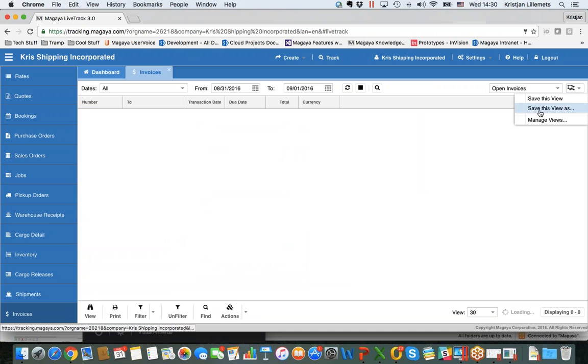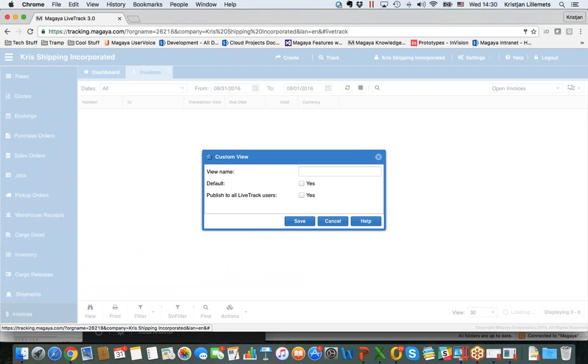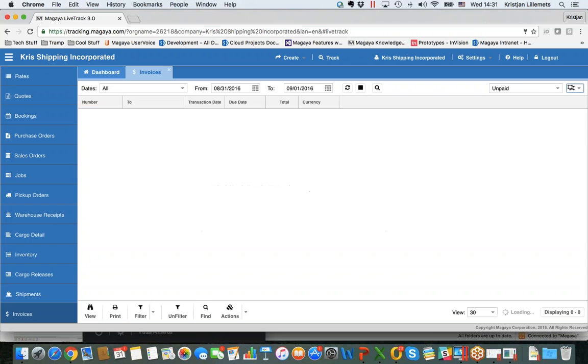So now when I go and save this view as, and because I am this administrator user, I can say this is invoices, or sorry, unpaid invoices. And I can say this is now a view published to all my LiveTrack users, and this is now also the default view for all my LiveTrack users. So as I save this, I'm done. I can do this in every list, and this will affect every customer of mine.